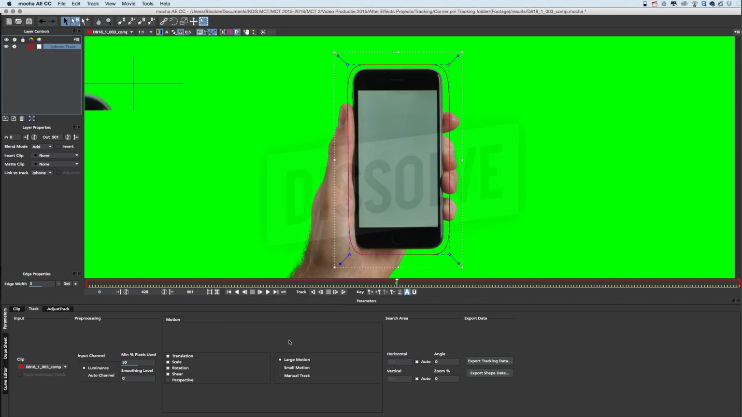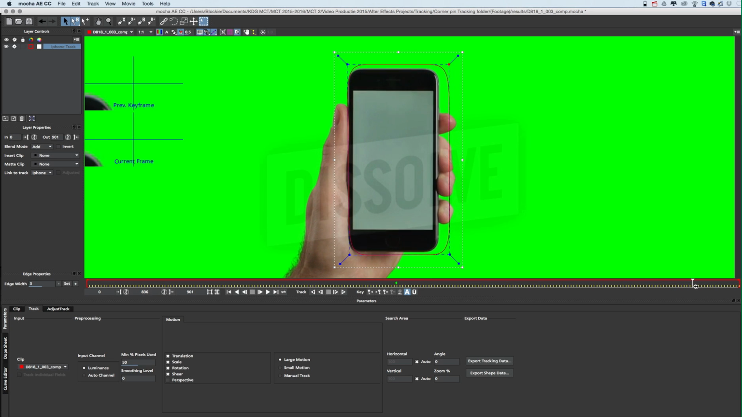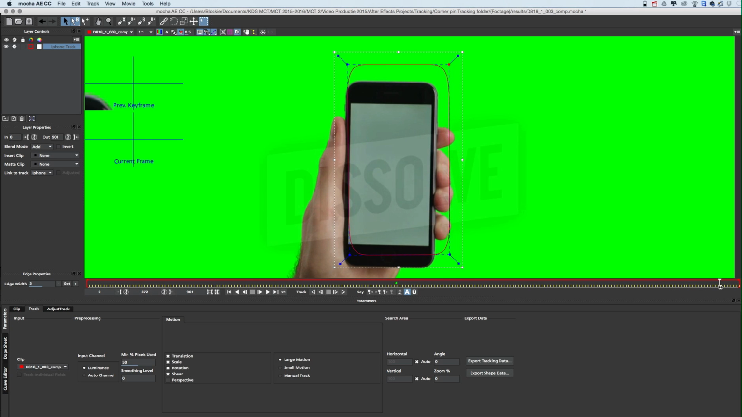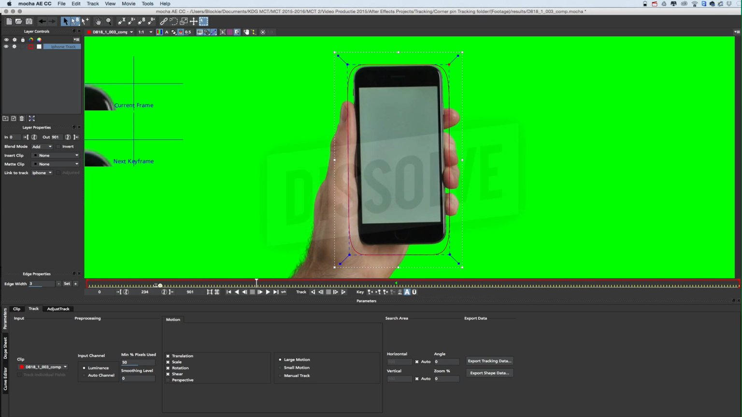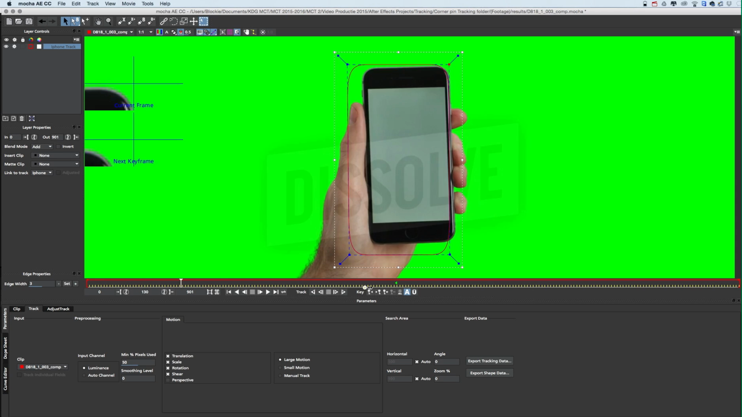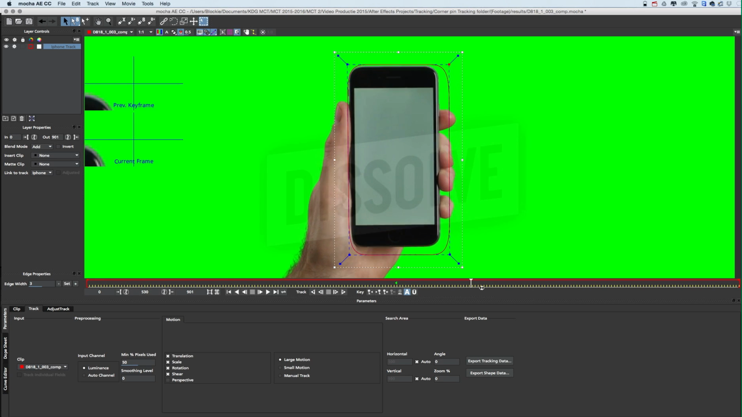And we need to tell Mocha what to really look for. What's happening here is we have translation, scale, rotation, and shear on. But I'm also going to put perspective on. It's going to take a little bit longer, but as soon as this thing goes away, we have some perspective. Yeah, there's a little bit of perspective shift there.